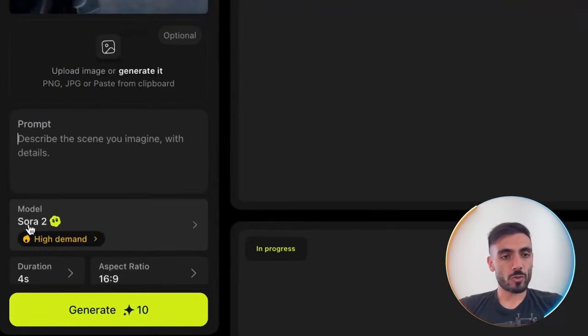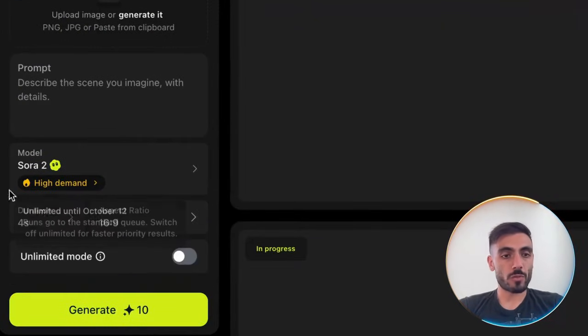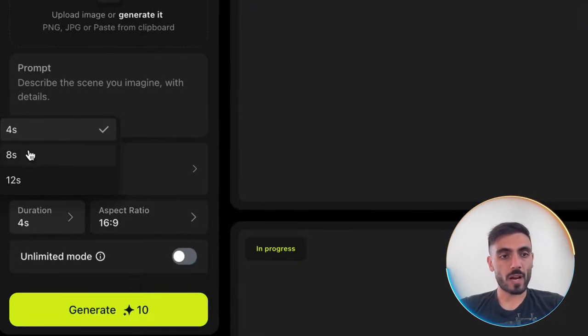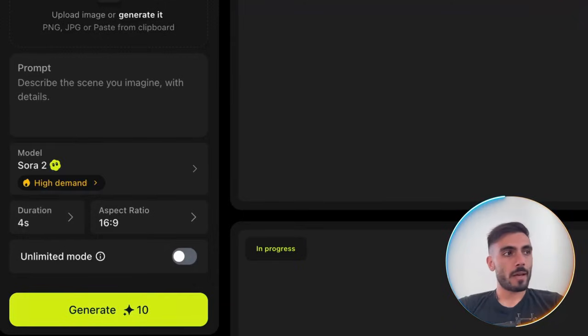Then you choose the Sora 2 model and the duration you want your video to be. Now, you can pick from 4 seconds, 8 seconds, or 12 seconds. And once you've set everything up, you just click Generate to create it.